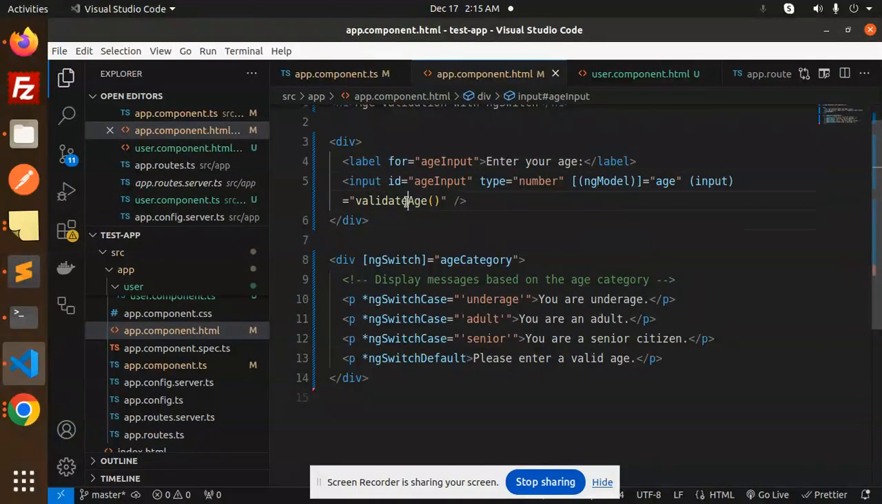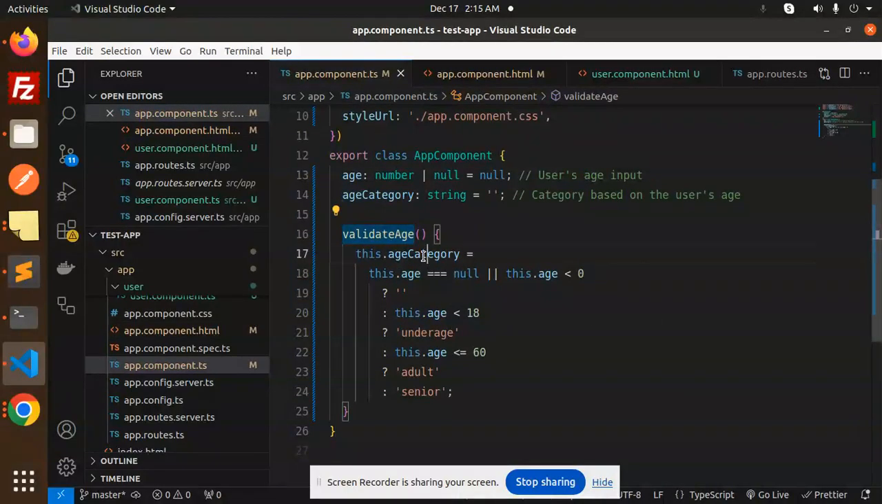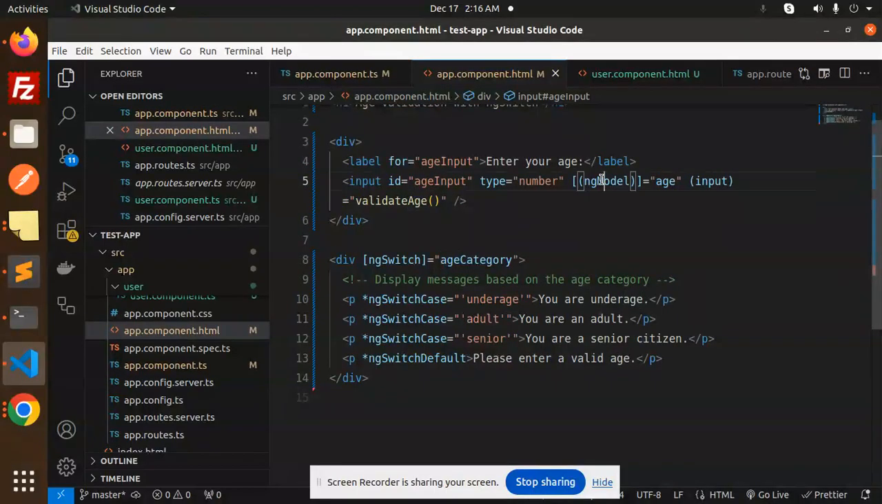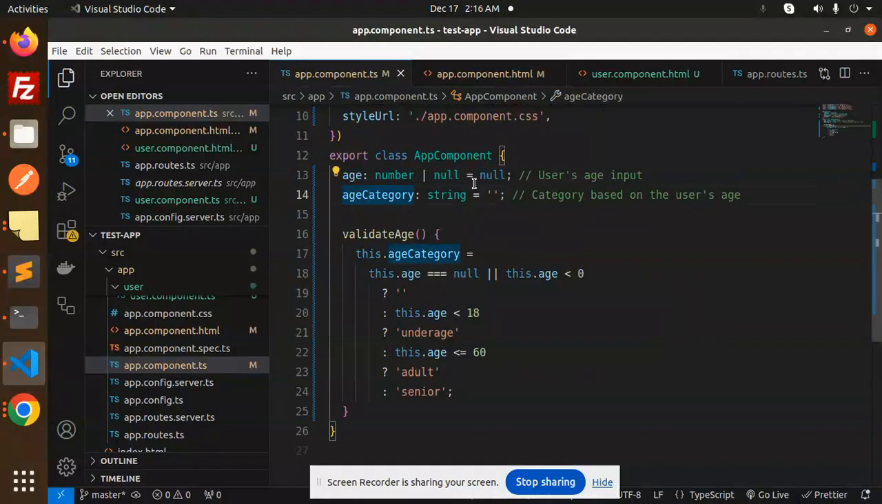When I press validate age, whatever value of the age comes to that function, validateAge. This.age comes from the input, because we are using ngModel, two-way binding. So when I get the age as an input, it comes from here, and I get this value of the age. According to these values, I add the condition and return the specific value from it.